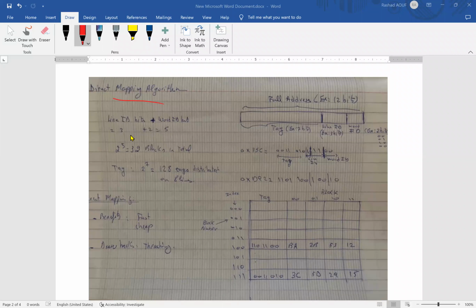Let me have some discussion here. The line ID, or the line index, has 3 bits, and 2 bits for the word. It means we have in total 5 bits. 2 to the power 5 means we have 32 blocks in total. In terms of rows and columns, we have 32 places. The tag ID is 7 bits, 2 to the power 7, which means we have 128 combinations. Is that right?